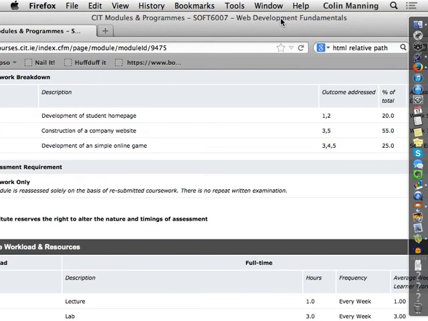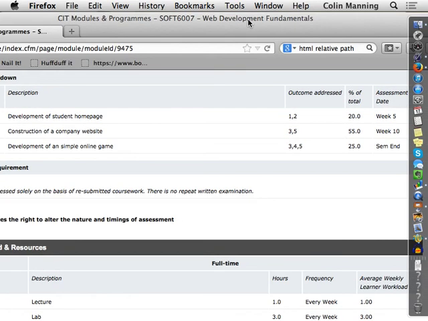The first one is worth 20%, and that's supposed to happen around week 5. Then very close to the end, there's a 55% one. And at the very end, there's a 25% component. In the past, that 20% early on was usually a written exam in class. So it's not unusual for the timing and the format of the assessments to vary from what's written down there.